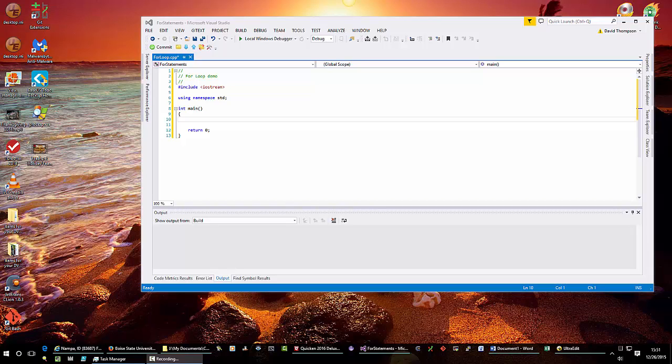In this video, we're going to talk about for loops, and what you should already know is while loops, so please have already reviewed the video on while loops. So for loops are very similar to while loops. They are done a little bit differently, and they are done in fewer statements.